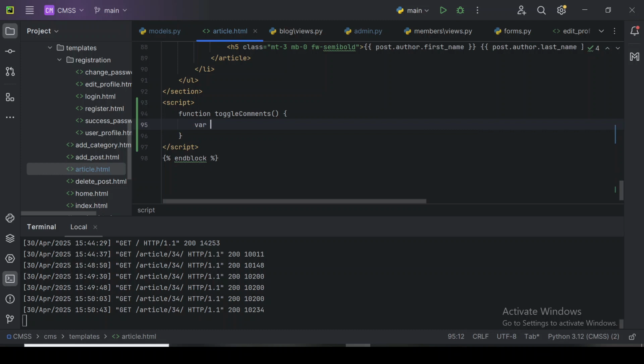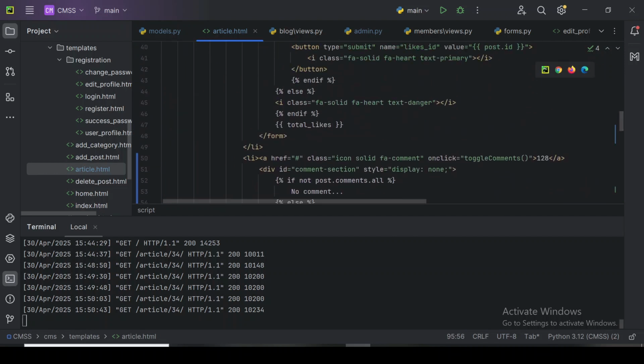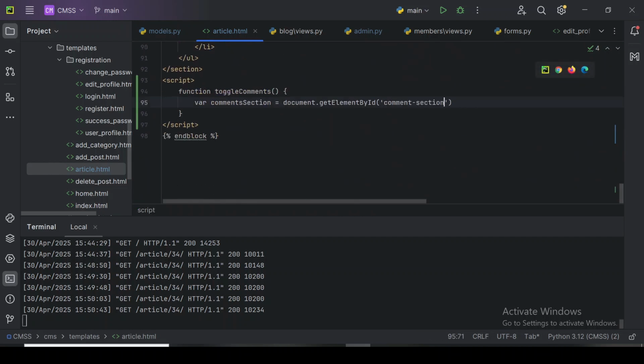So right here we're going to have a variable named commentSection, and we're going to have document.getElementById. So what are we going to be getting by ID? Which element are we getting by ID? This ID that I passed in here, this comments-section. So let's just copy that and bring that down here. So I'll close this up.